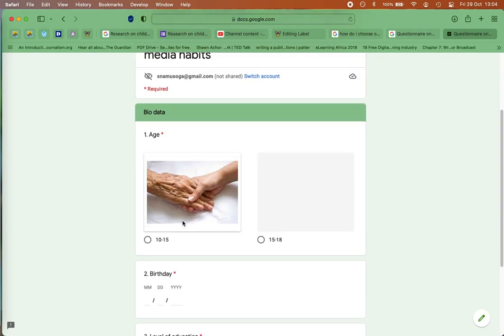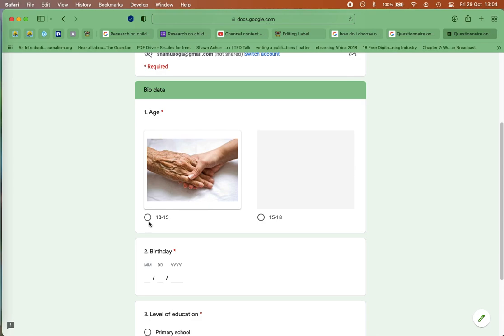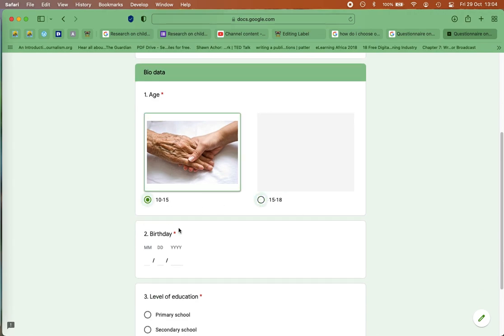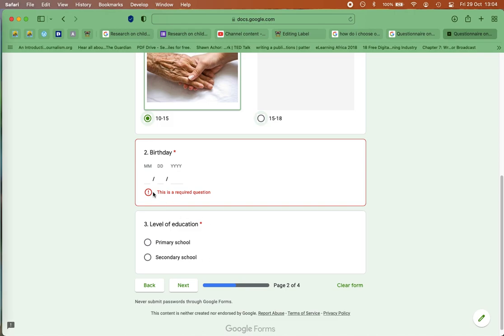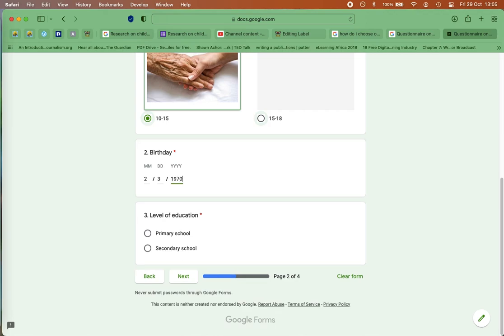So you go to the first section, you choose the answer. You see, because we said multiple choice, we can only choose one. Then you fill in your birthday, it's compulsory, so you fill it in, and then you go to next. You can see that if I haven't filled in something, this won't allow. So the month is, okay, so I'll say that, and then next.